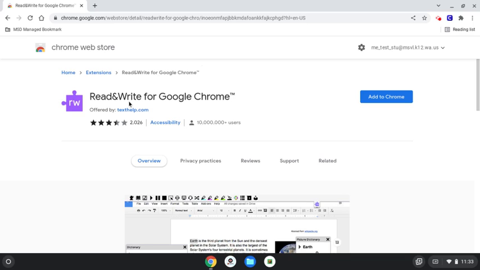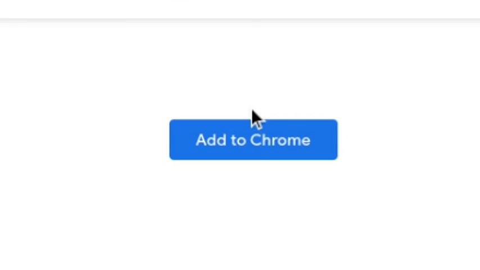Now, we are going to add this to Google Chrome. So Google Chrome is what's running in the background here up here. That makes you go to web pages, but you can also add little tools called extensions. And those are just little helper tools you can turn on and off. So first things first, you're going to click the blue Add to Chrome button. So let's see what happens when I do that.